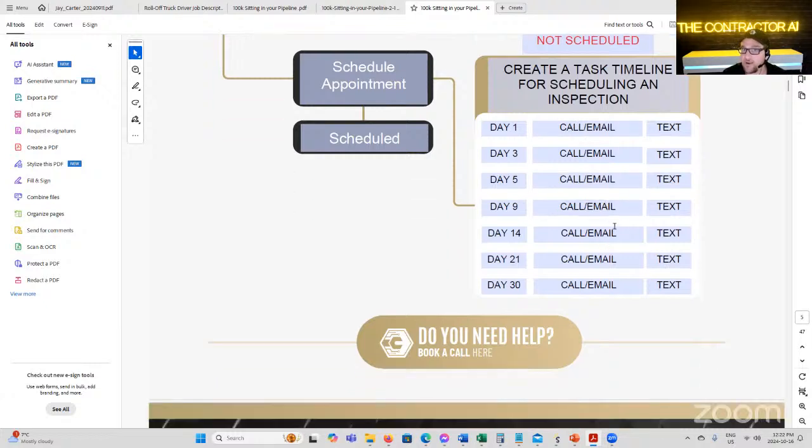Okay. For my guys out there doing it manually, here's what we do. We call it the 3 box method. All right. We're going to call, email, text, call, email, text. All right. Day 1, day 3, day 5, day 9, day 14, day 21, day 30. Okay. So you can very quickly see how these activities doing manual will add up very quickly and could take a lot of your time.